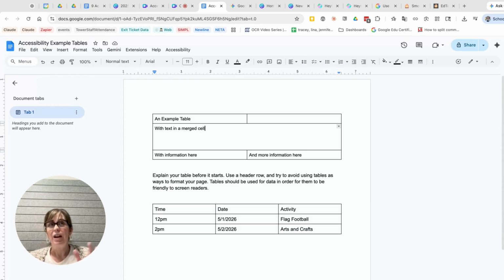All over the place, we have these tables that are not being used for data. And I want to just point out that those tables can be very difficult for a screen reader to navigate. And so we want to try to stick to the idea that tables are for data.